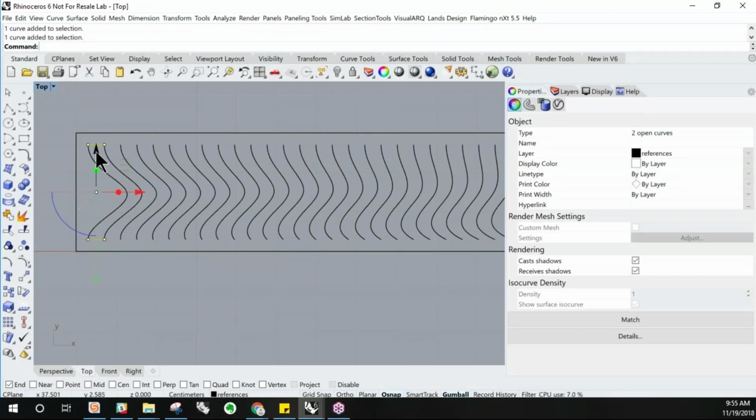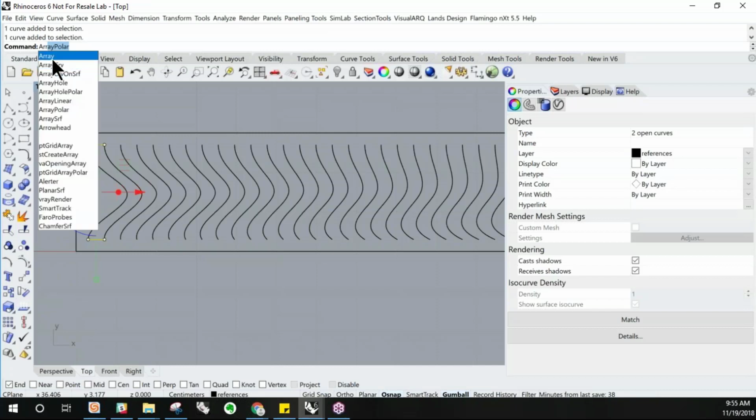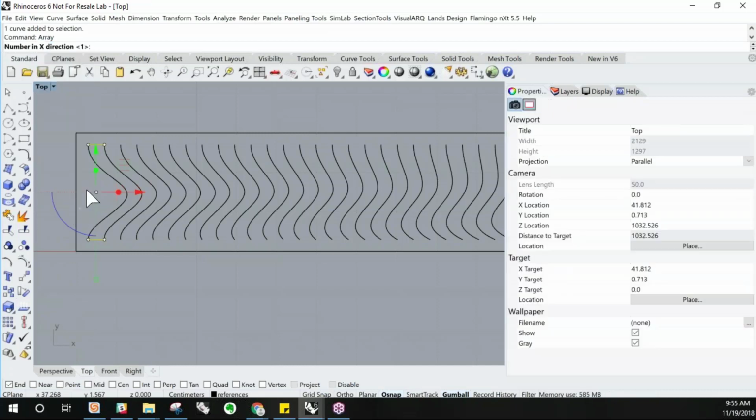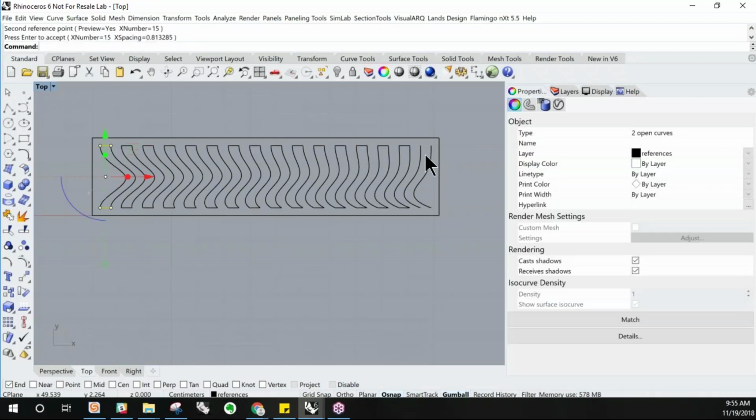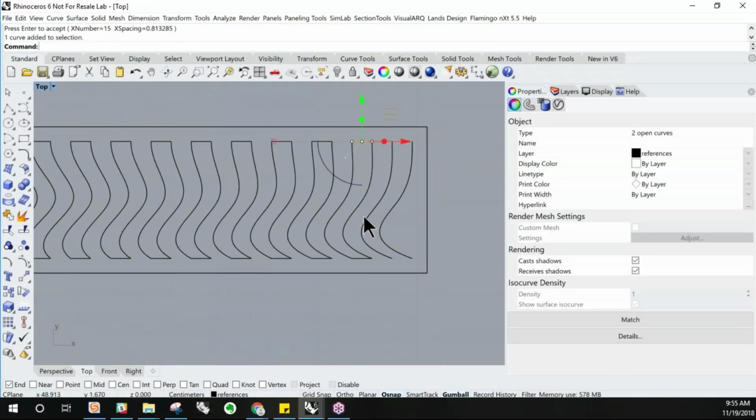I'm going to select both of these curves, and probably an array would work. Let's try that. Array. I know they have 30, so probably let's try 15 in the Y. I don't need this in the Y nor in the Z. So the spacing is from here to there. And now I get this. Awesome. I missed one. So let's do that. I'm just going to copy because it's only one.